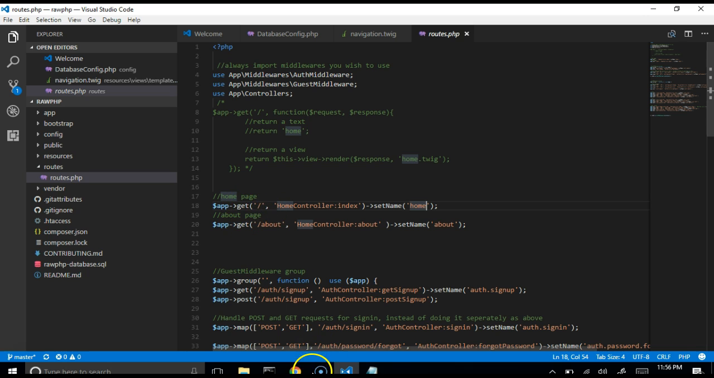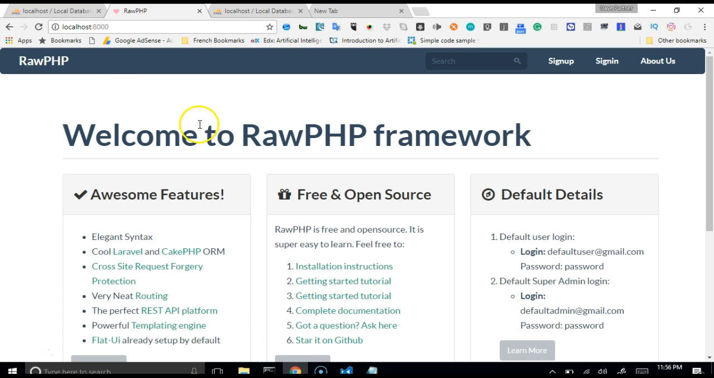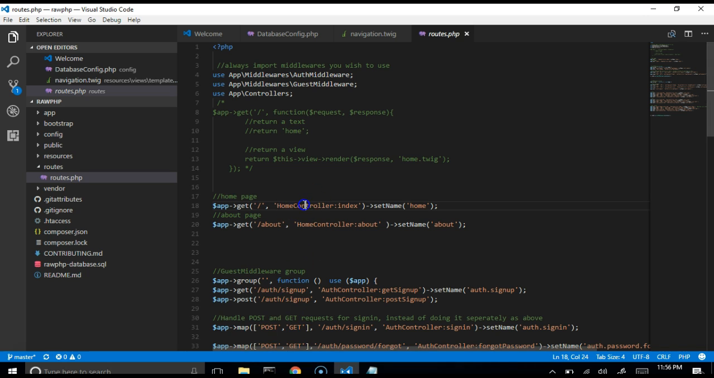So somebody visits your website.com. For here, what it is localhost colon 8000. This route is simply saying if somebody visits this, the logic that will control or determine what the person will see is inside the home controller.